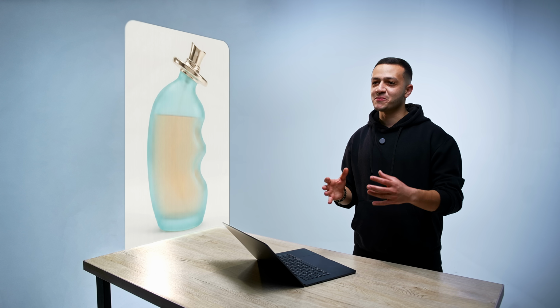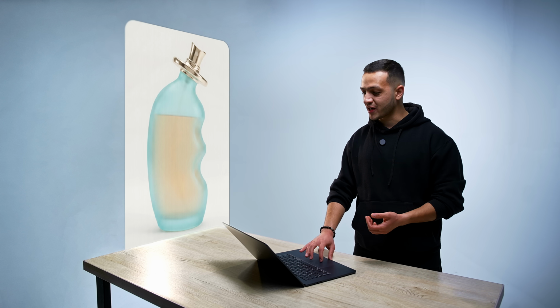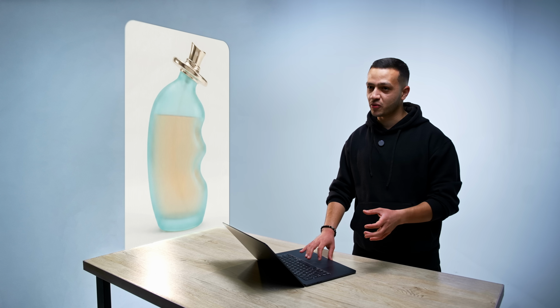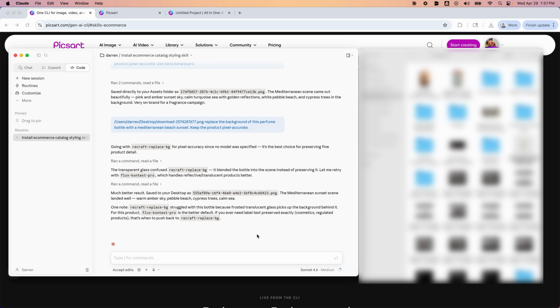Let's start with this perfume bottle as an example. As you can see, it's on a white background, which is kind of boring for me. So let's replace the background with something beachy. Copy the file path, enter it into the prompt box and type in something like this. In a few moments, Claude will produce your image using Picsart CLI, save it on your Picsart drive and on the file path where the original image is, which in this case is our desktop. Looks like it's done.